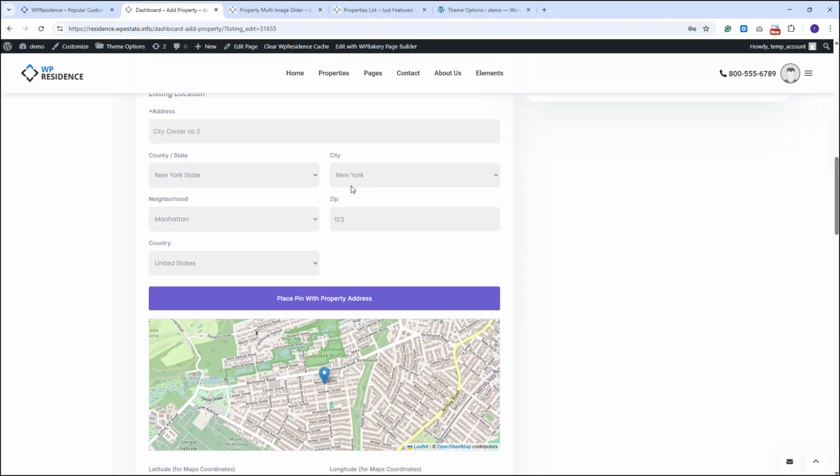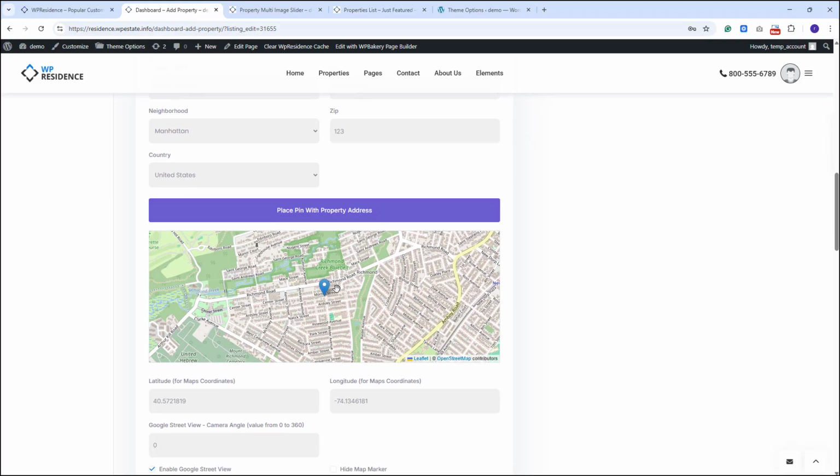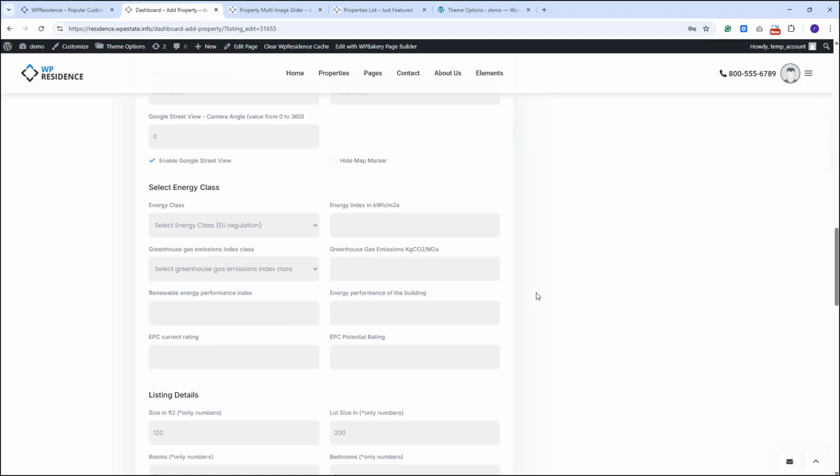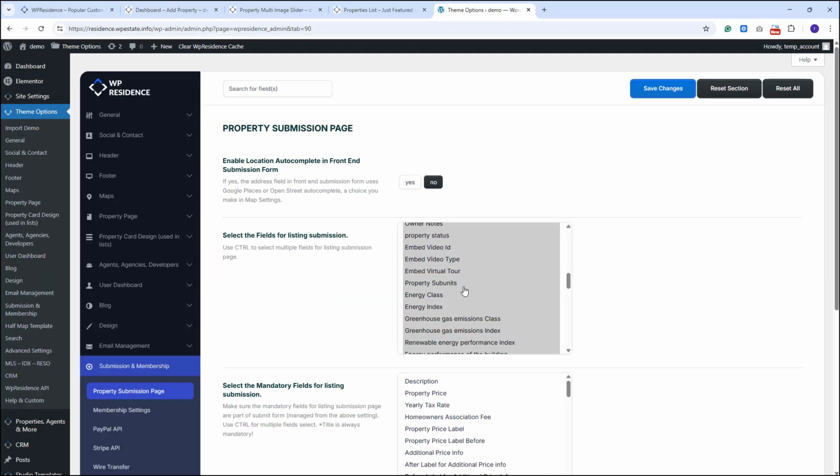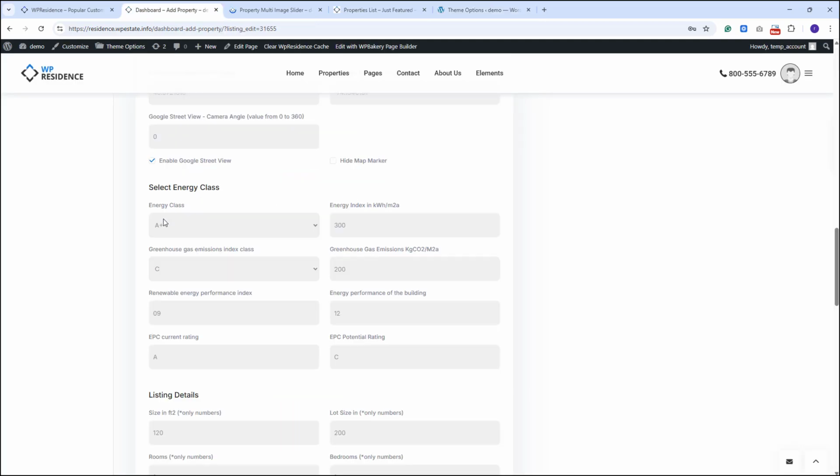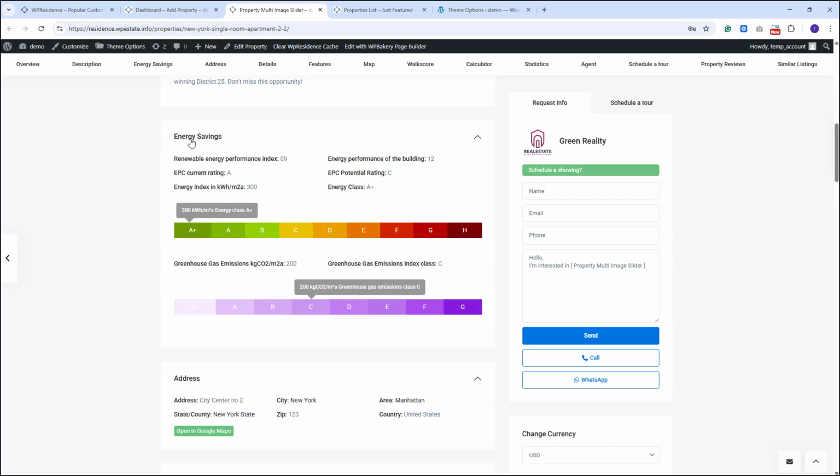When drop-downs are used, you will need to manually click place pin with property address for the pin location on the map to be generated and saved. Going further, next you'll have select energy class. This functionality can be disabled from theme options. You need to deselect energy class, index, greenhouse, and all the related fields. Once you fill in the details here, in the property page, you'll have the energy saving section, which will show all the fields with the relevant details.